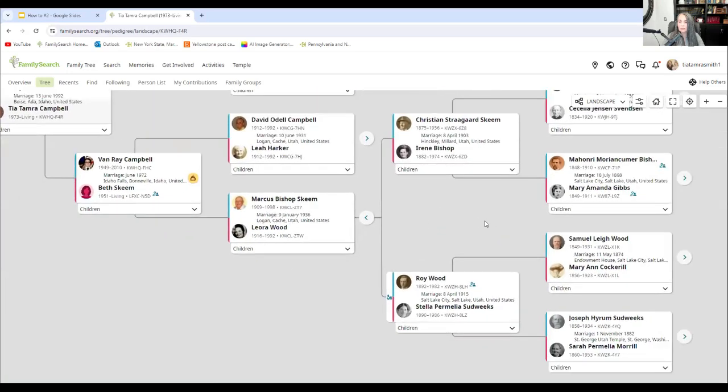Now, obviously, this doesn't work if your tree isn't fully filled out. And if it's not, go visit your local ward consultants and anyone that knows what they're doing. That's what the calling of the ward and stake consultants is, to help you fill out your tree and navigate the way that you want it to. So I'm thinking, okay, if I'm prompted to stay on this Wood line, I'm going to keep following it.